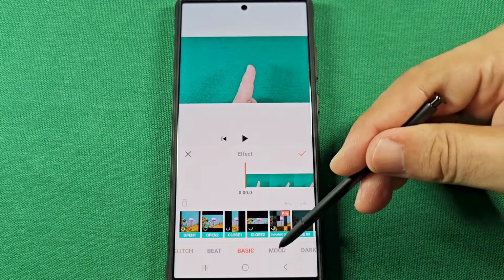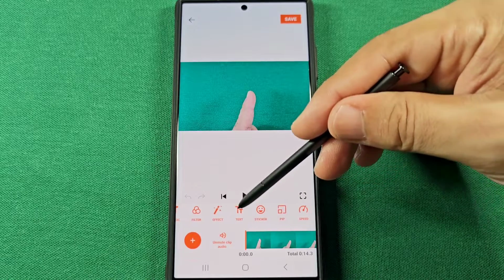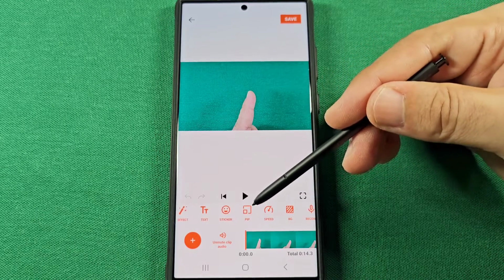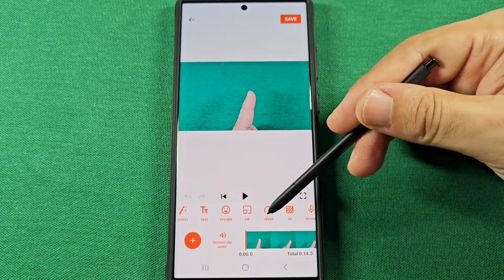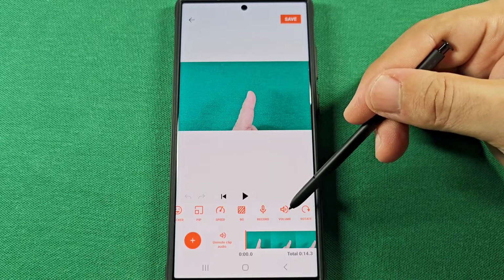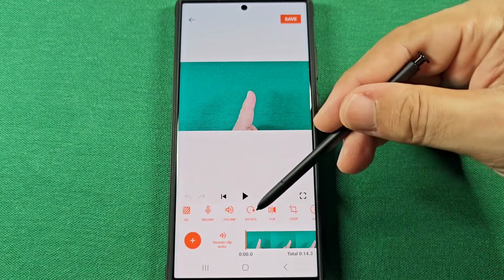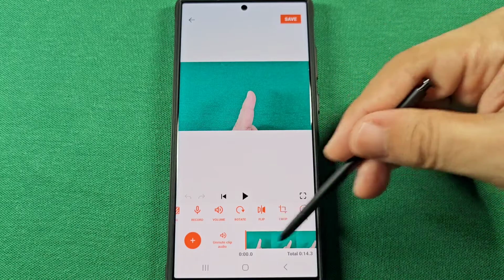Effects, you got these here, and I'll get into these in detail later on. When you want to add text, stickers, PIP is the video overlay where you can add another video over the main video, which I'll show you again. You can adjust the speed of your video, change the background, record, adjust the volume. You can mute it from here. And you can also rotate your video, flip, crop, and that's basically it with the editor.